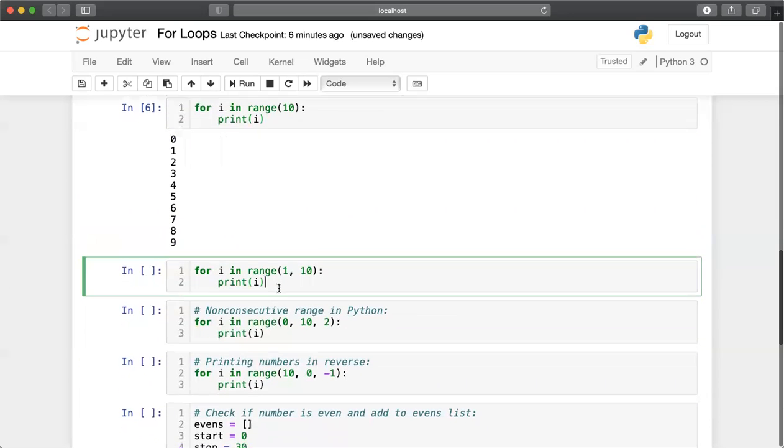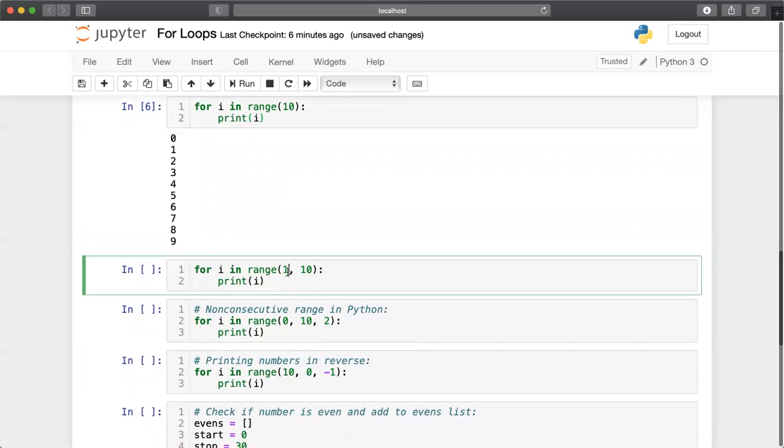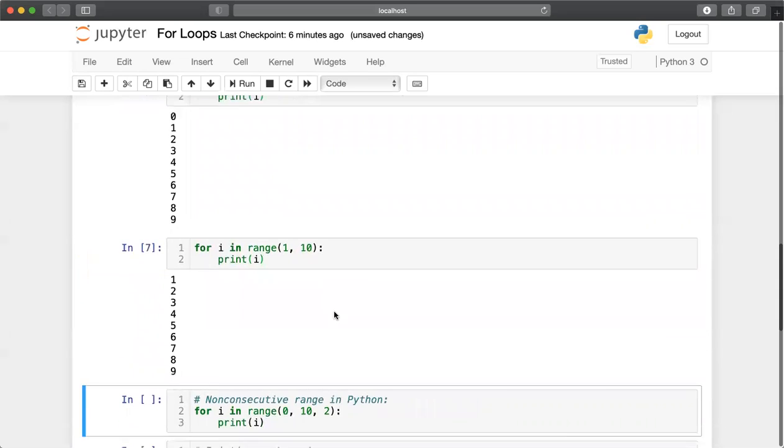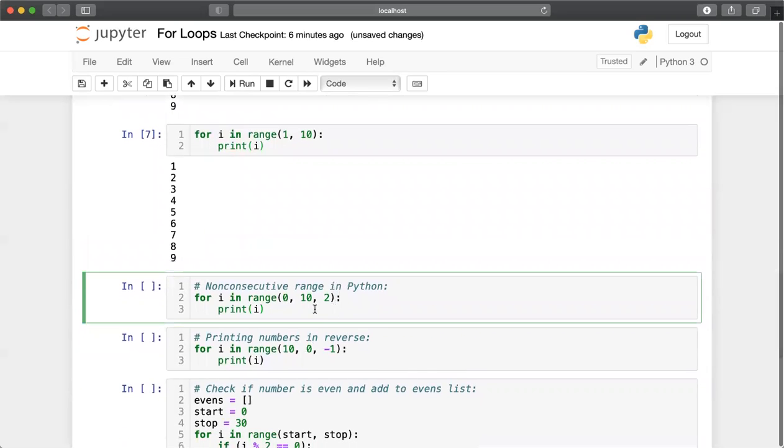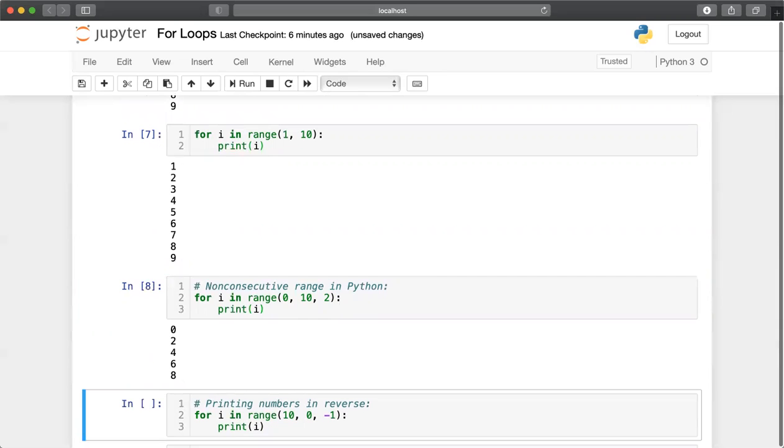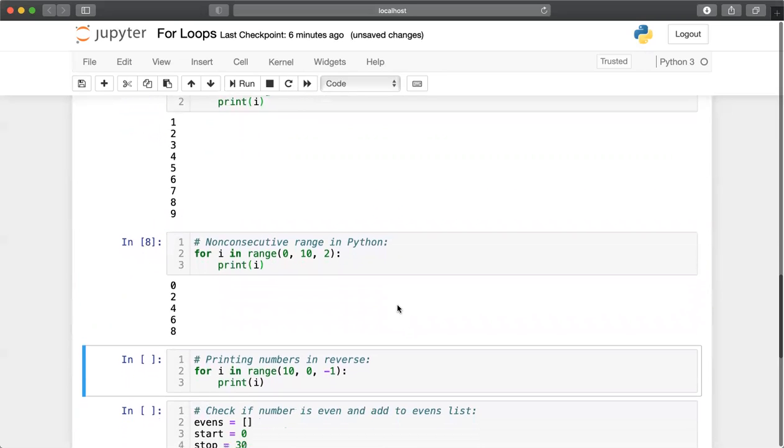A little different pattern for the range object is you can specify a start and an end like we did before. So we'll start at 1 and go up to 10 minus 1. So now we're printing the numbers from 1 to 9. The range constructor can take not only a start and an end, but also a step argument. So now we'll start at 0 and step by 2 all the way up to 9. But since we're going by 2, we'll only be able to reach 8.